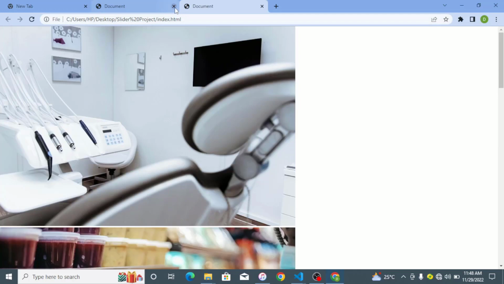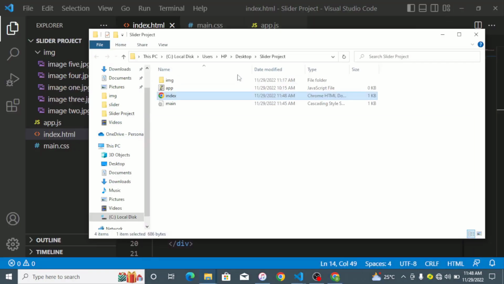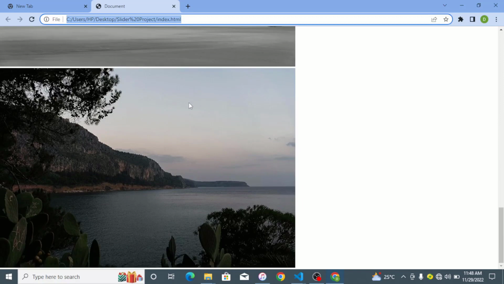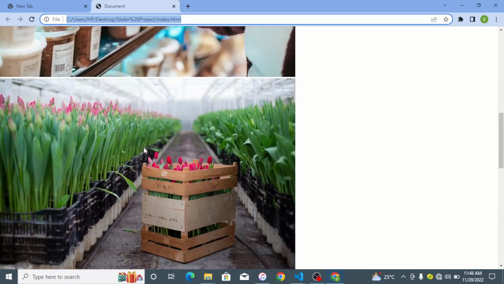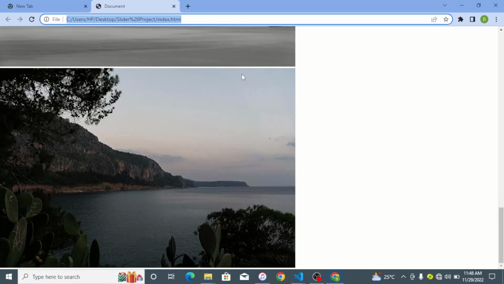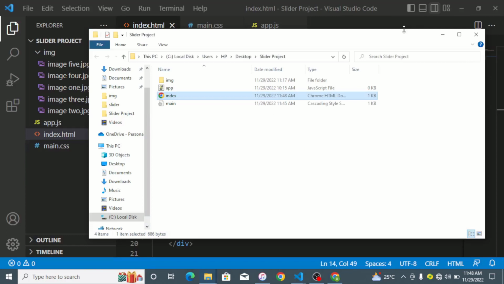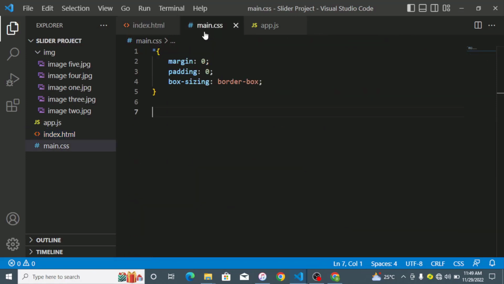Oh, sorry for that. I think let's do that again. All right, so we have this right here. We have our 5 images right here. This is the first image, second, third, fourth, and 5th image that we have right here. So that's it. Now let's go back to our CSS file. We're going to start with our CSS right now.